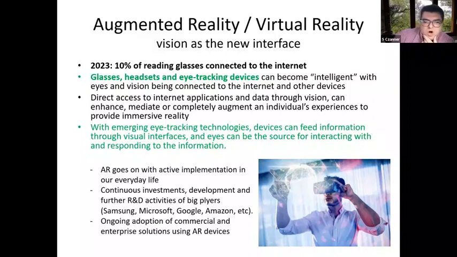Augmented reality goes on with active implementation in our everyday life. We can use mobile phones and tablets for very simple augmented reality. Augmented reality has been used not only for gaming, but also for training and simulations for many years. For example, flying pilots use helmets where they can see on the glass of the helmet some information provided by augmented reality, but they can also see through the glass the real world, so they can combine both types of information to make a better judgment.